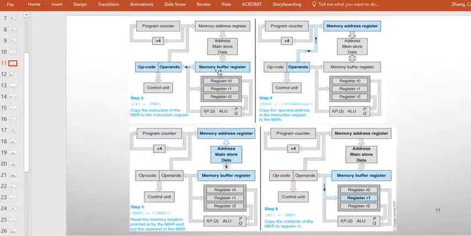So step 4. Now we have the instruction in the instruction register, and we have the operand's address, which requires us to go back to memory to get the content for the operand, because the operand is simply a memory address. So we go back to the memory address register, and from there we go to step 5. We go to memory, get the content for that operand, go to the memory buffer register, and then from the memory buffer register, we go to one of the registers.